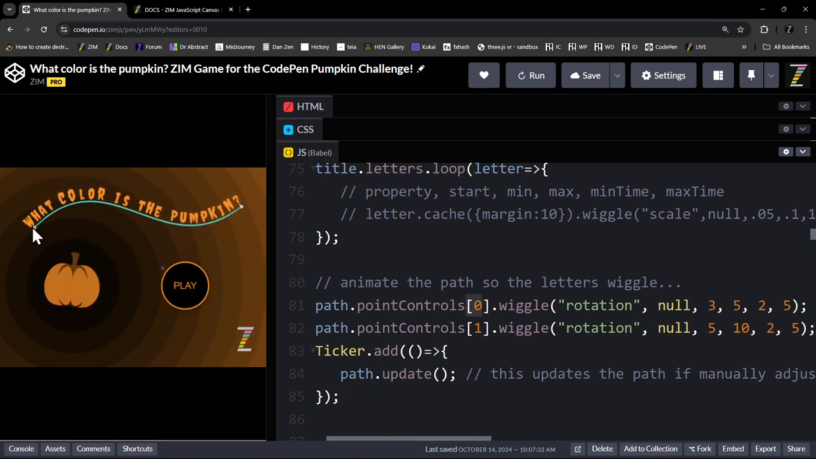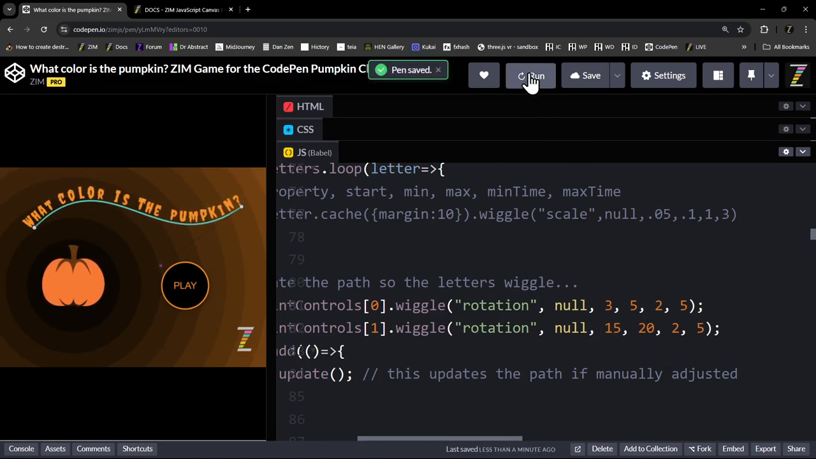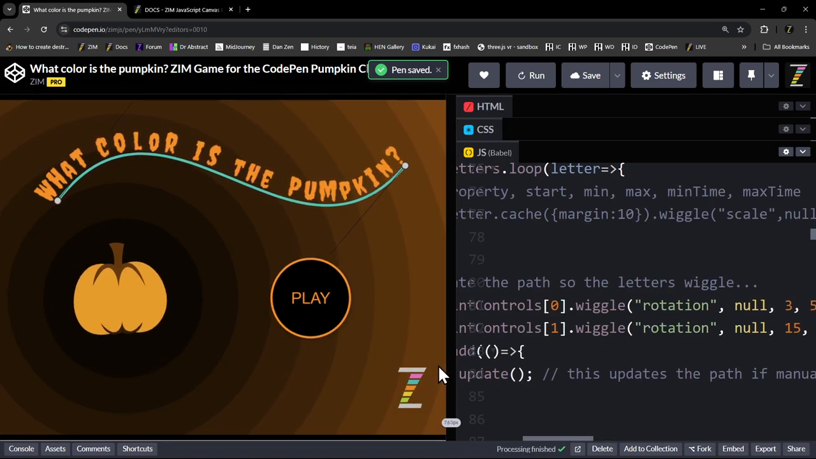The first one is over here. The second one is here. And it looks like we've just decided to rotate that one a little bit less right here, 3 to 5 degrees, and this is 5 to 10 degrees. Shall we wiggle even more, like 15 to 20 or something? Let's have a look and see what this does.